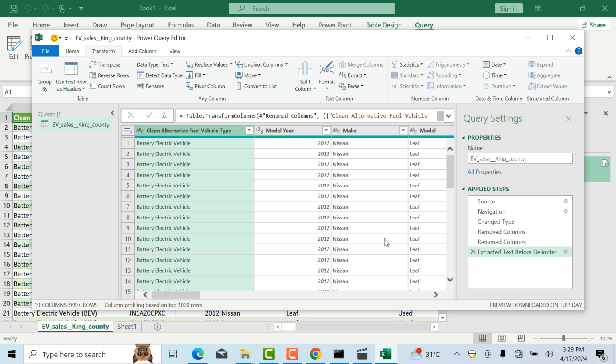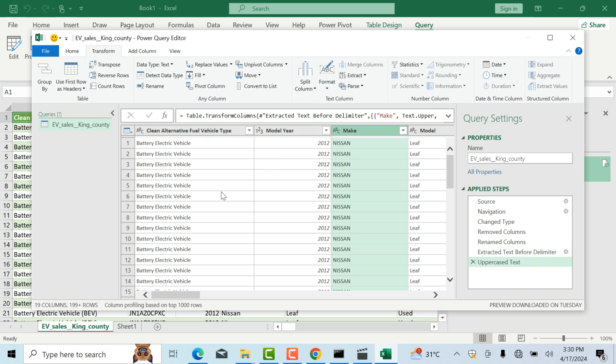The next thing is I want to show you how to make this uppercase. Just right click here, come to Format, Uppercase. You notice that's changed as well.